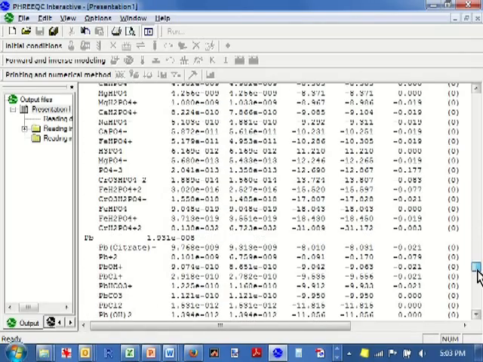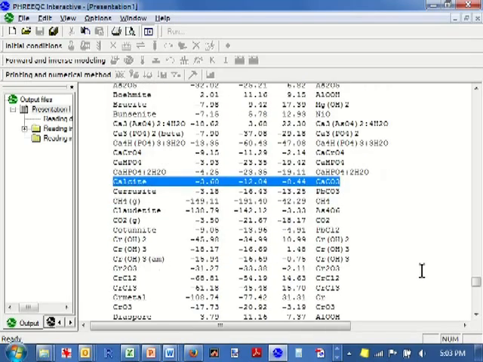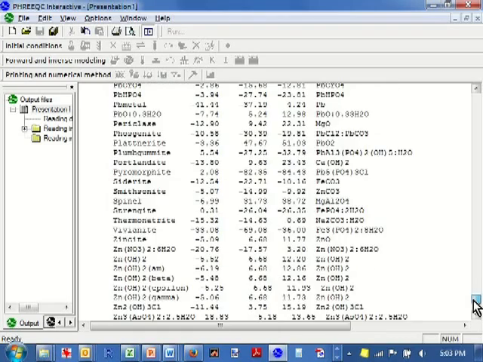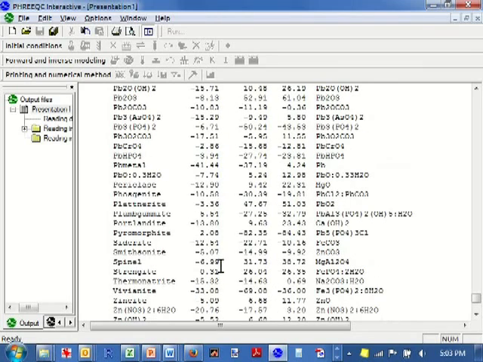So let's have a look at our equilibrium phases. No drama there. Calcite is not going to precipitate. That's good, but there may be some other carbonate minerals for which precipitation is possible. So let's have a look at zinc. No, we're not precipitating a zinc carbonate.